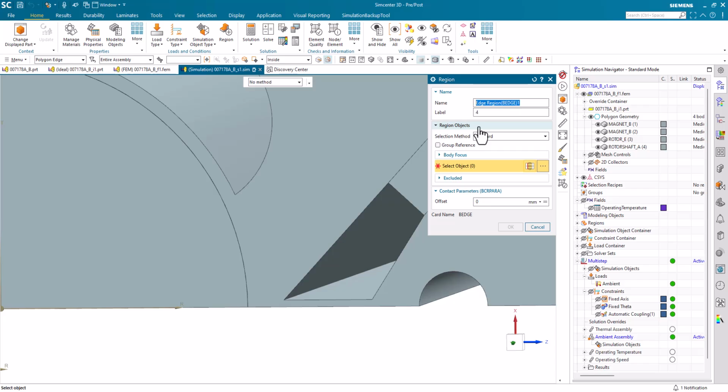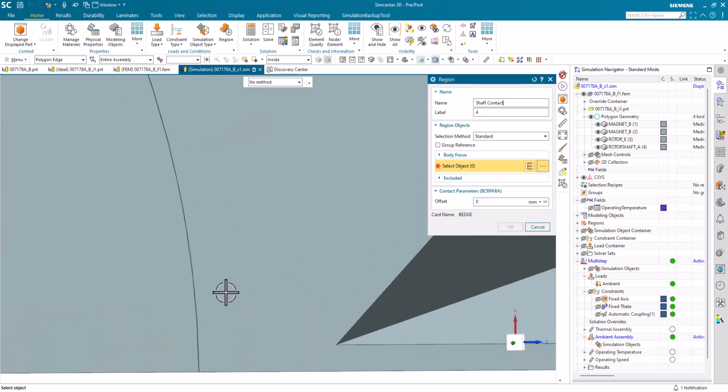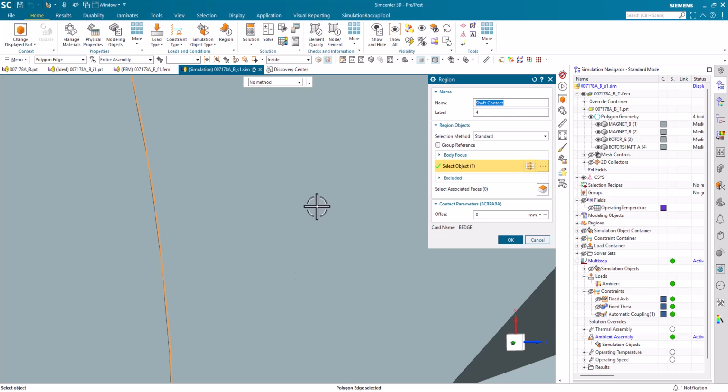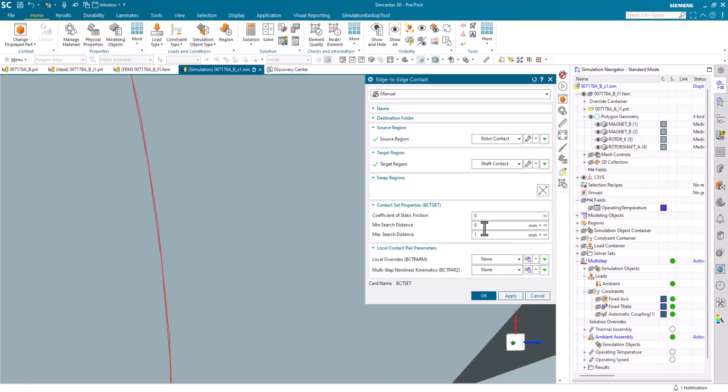I think I picked the wrong edge there. I picked the shaft, so I'll call this shaft. I'll pick that same edge. I picked the right edge. I'm picking the outer edge here for the shaft. Search distances, I'm going to do minus 0.1 to 0.1.